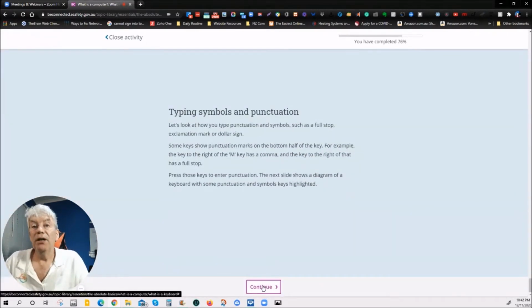Typing symbols and punctuation. Let's look at how you type punctuation and symbols, such as a full stop, exclamation mark, or a dollar sign. Some keys show punctuation marks on the bottom half of the key. For example, the key to the right of the M key has a comma, and the key to the right of that has a full stop. Press those keys to enter punctuation.